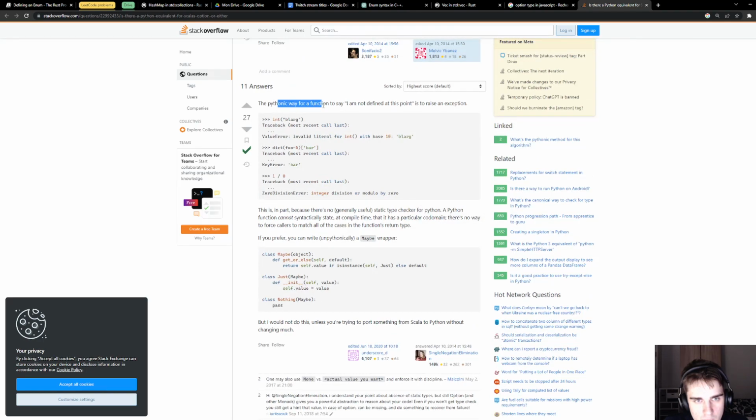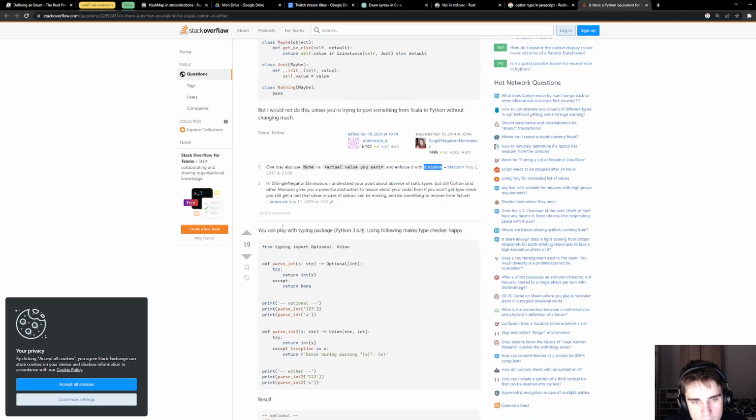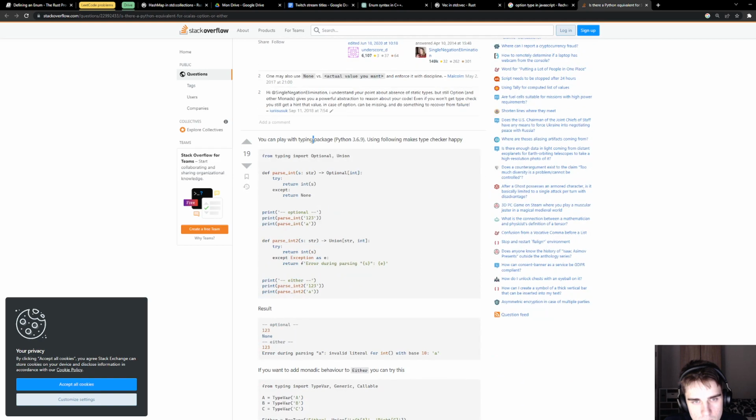The Pythonic way for a function to say "I am not defined at this point" is to raise an exception. One may also use None versus the actual value you want and enforce it with discipline. You can play with the typing package. Using the following makes the type checker happy.